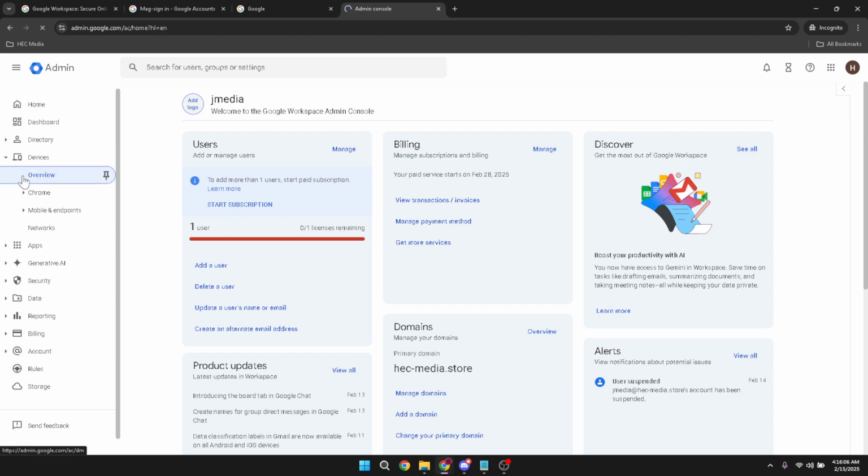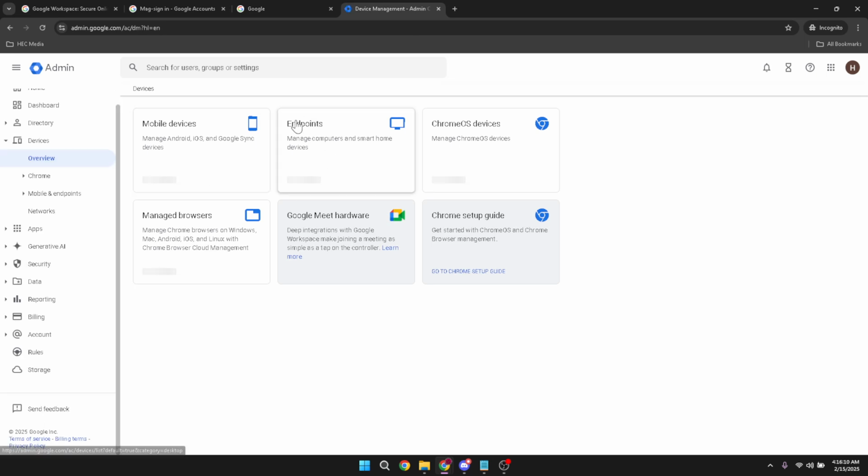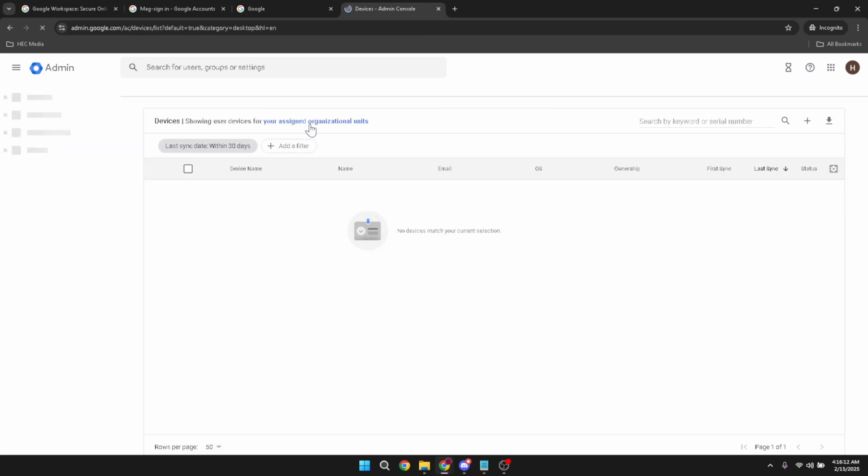From the overview section, find and click on endpoints. This vital area shows you all the endpoints, essentially the devices, that are accessing your organization's Google data. It's a powerful tool for maintaining security and oversight.